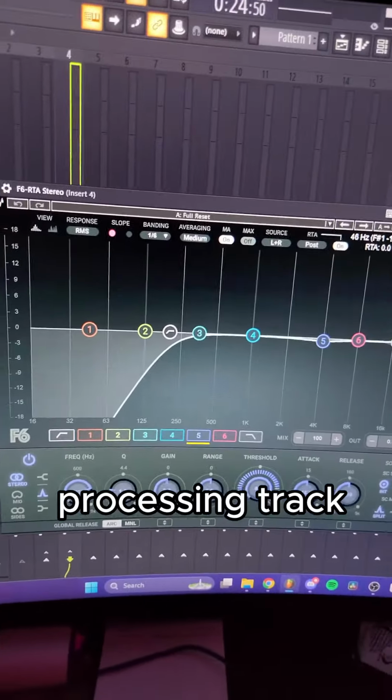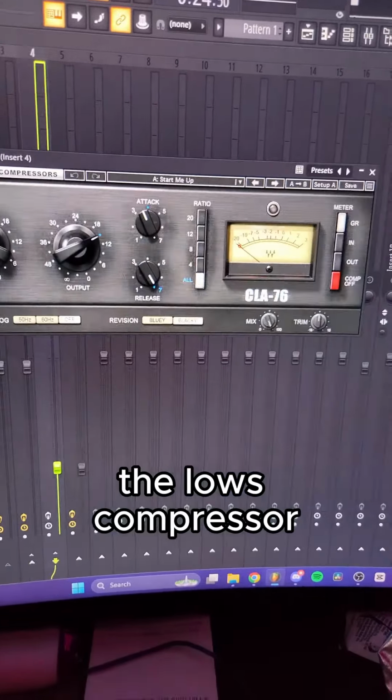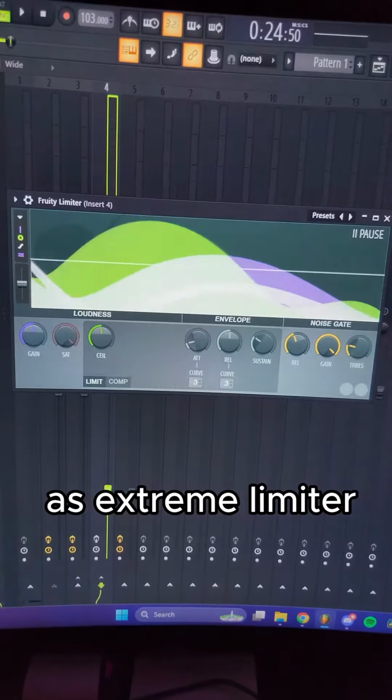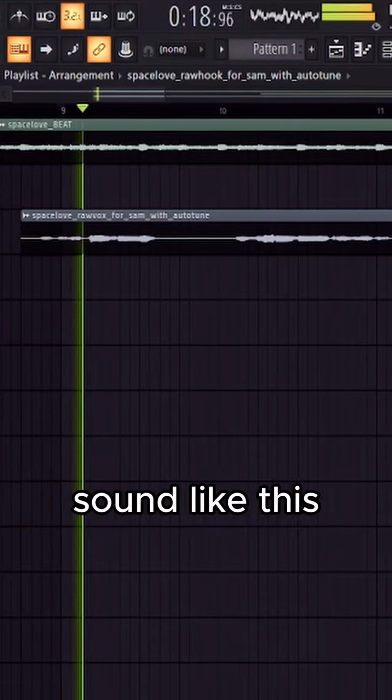On that parallel processing track, I put an EQ to take out the lows, a compressor, I'm going to parallel compress it essentially, but I'm not going to make it as extreme, a limiter, and then a de-esser. Now it's going to sound like this.